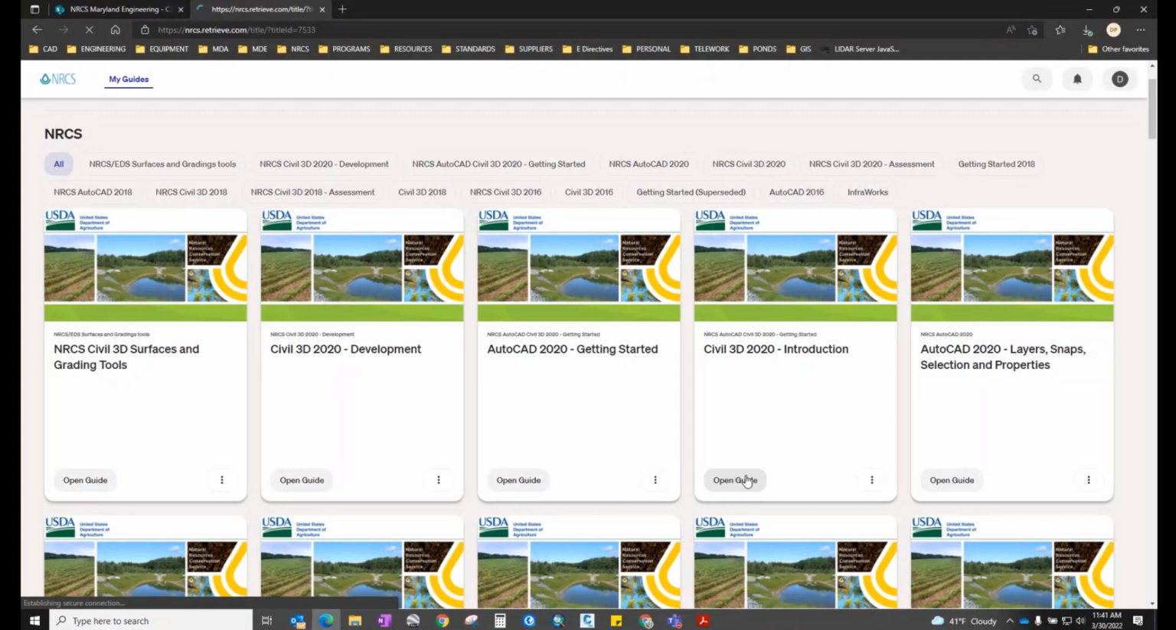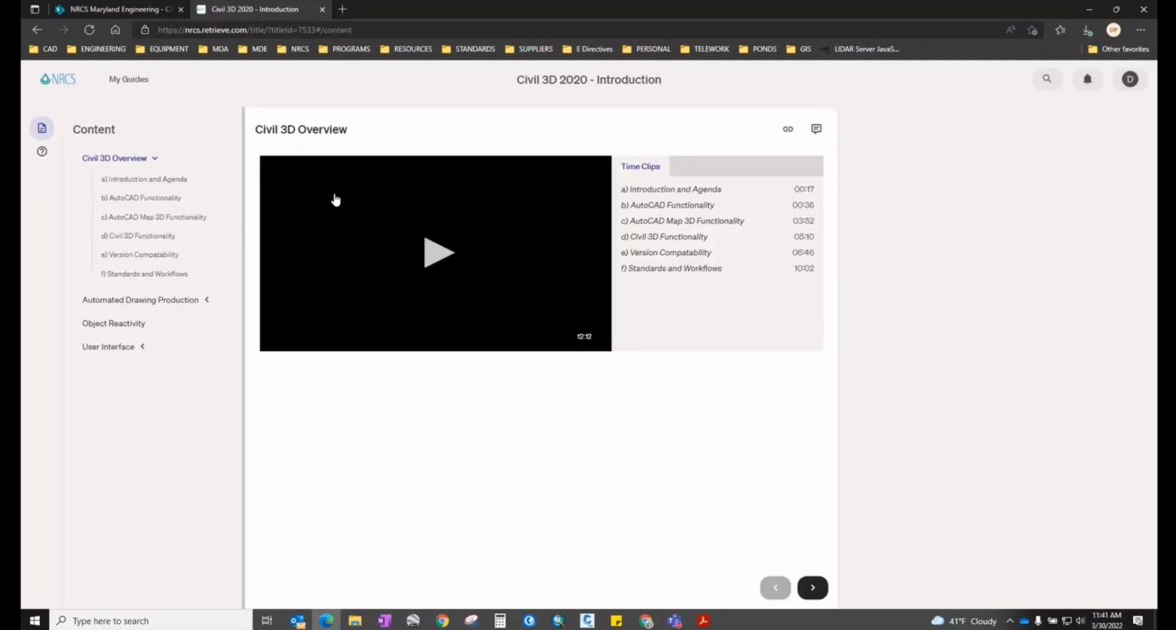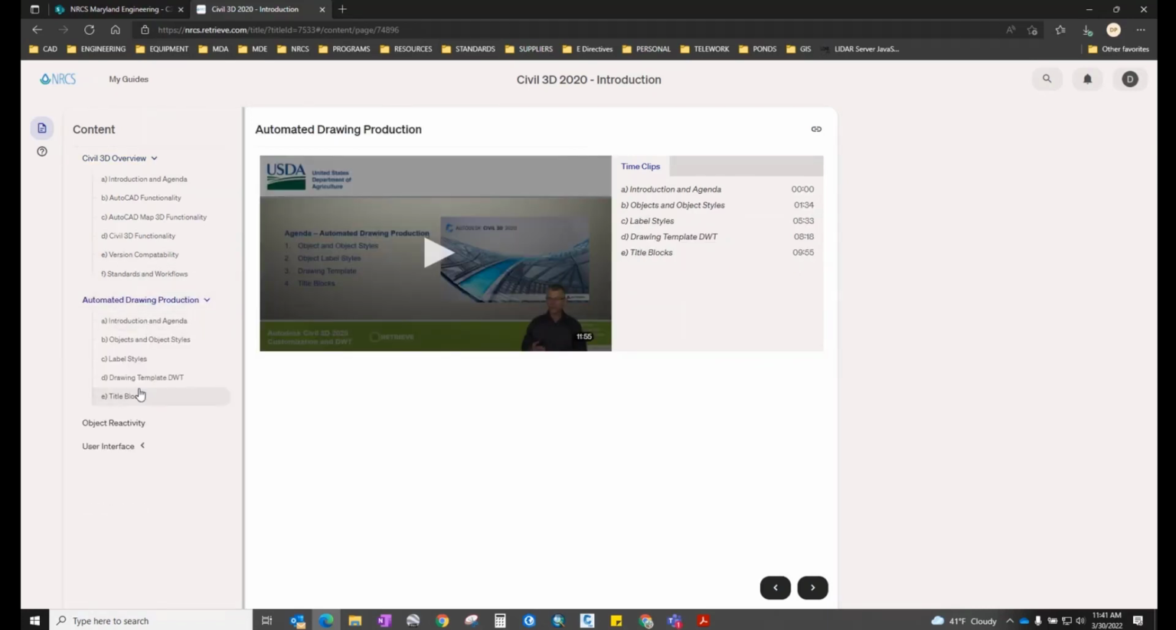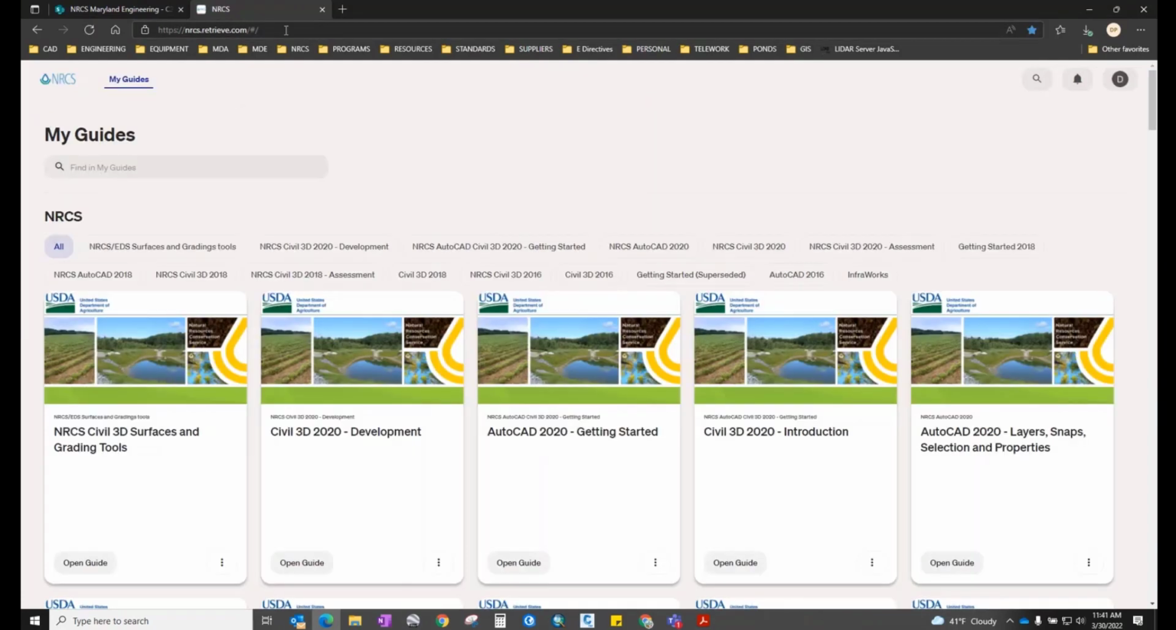It does go in a lot more depth. If you have time to sit down and go through these, you can most certainly do so. But the layout is very good because you can jump to specific topics or functions of the program itself. A lot of this stuff will repeat things that I've done, but it goes over all this information. And like I said, it's under Maryland Retrieve, NRCS Retrieve, and anybody can get access to that.